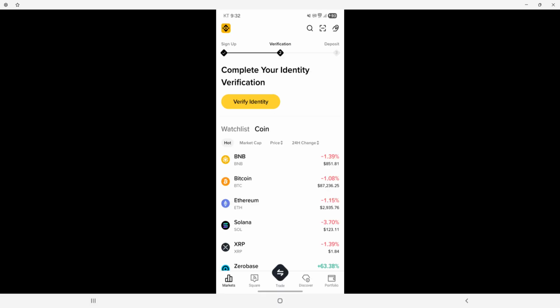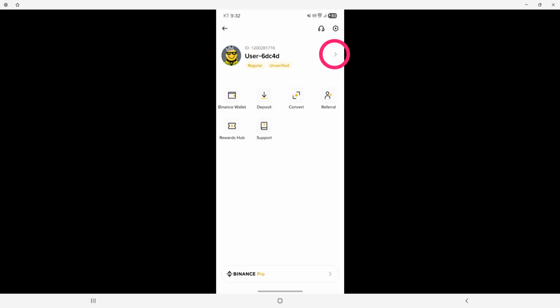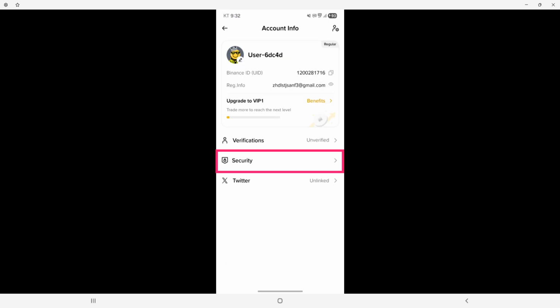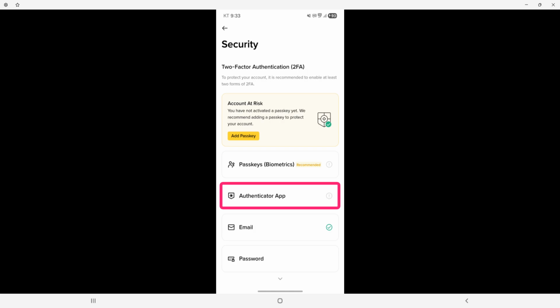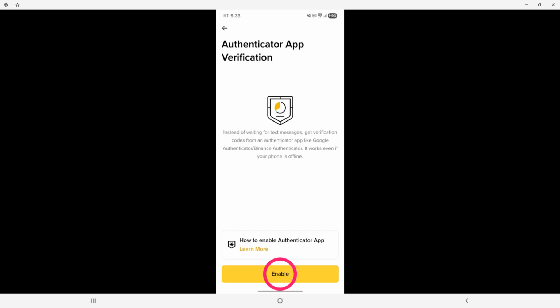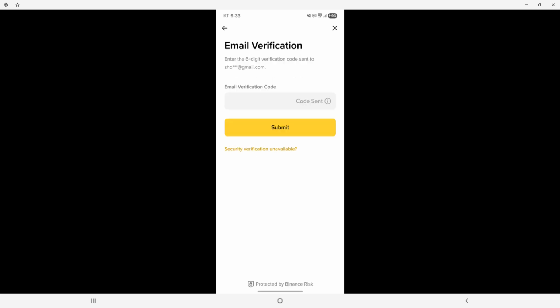First, go to the Binance home screen. Press the Binance icon in the upper left corner of the screen. Then press the arrow in the upper right corner. Next, select the security menu. Here, select the Authenticator app option. Press the Enable button to activate it. Complete the email or phone verification.